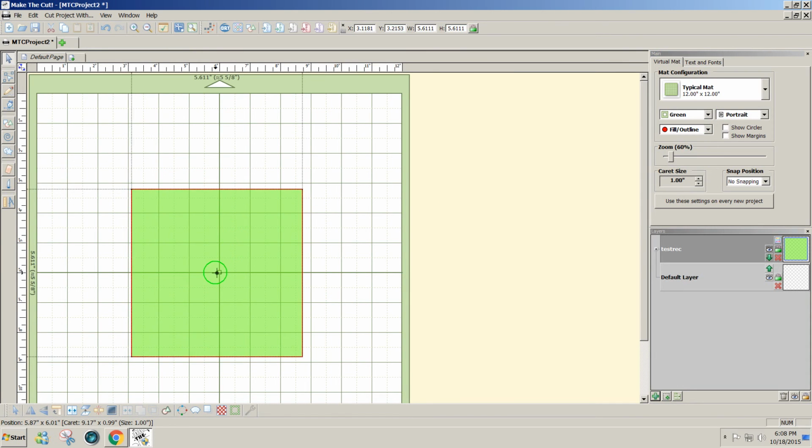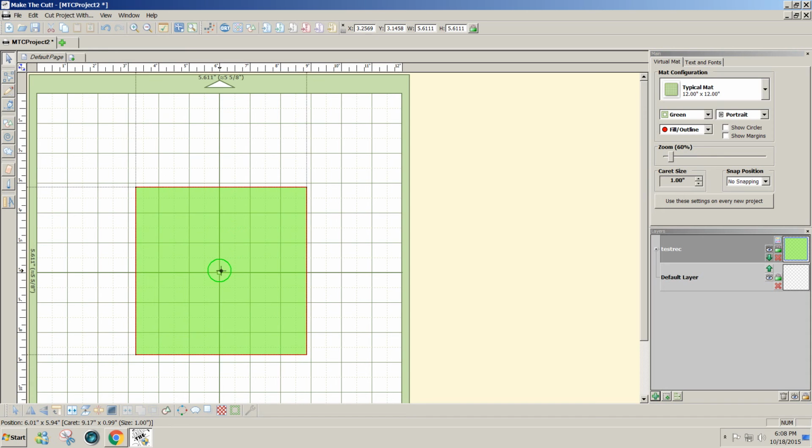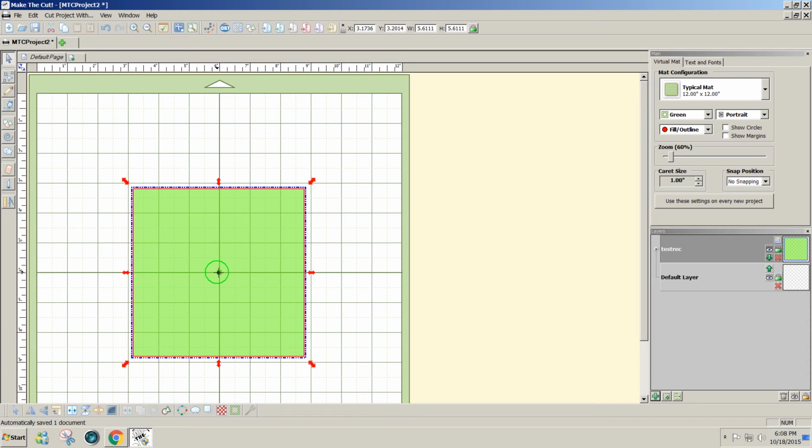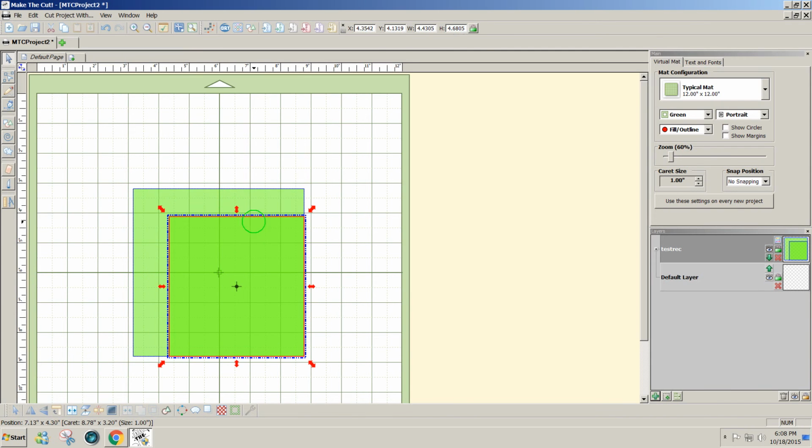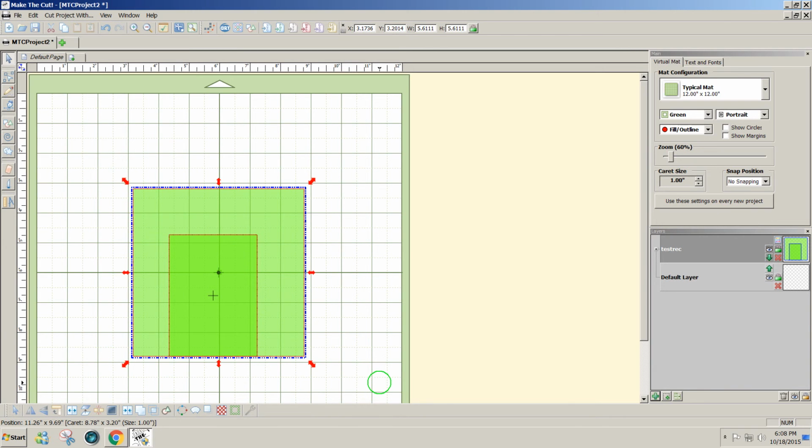Now, if we want to put a rectangle in it as well, I'm going to use Control-Shift-Click, and I'm just going to change this to a rectangle inside of the square. And the question was how to get rid of one of those lines.